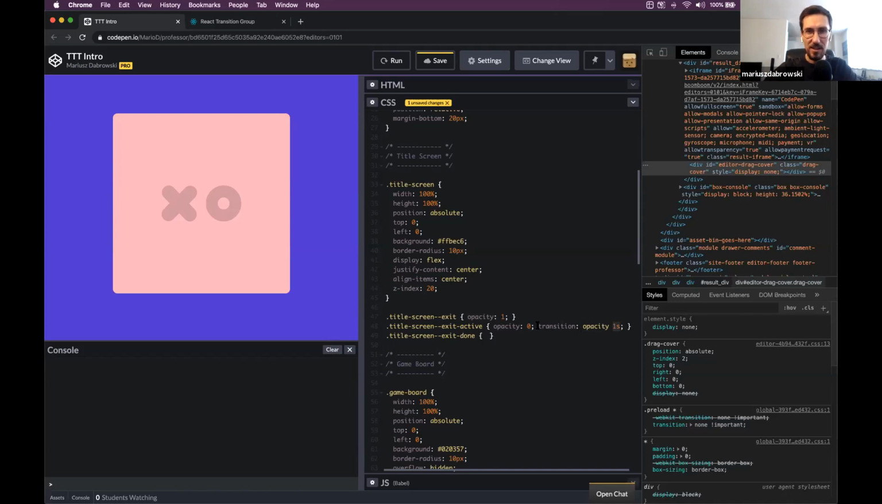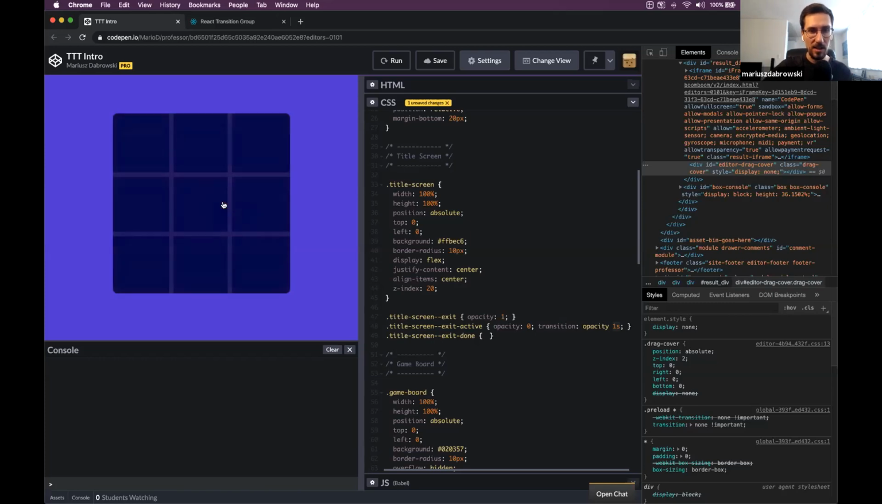So if we save this and we run our project again, and we click on one of these items, what you should see now is this component starting at an opacity of 1, and over 1 second, it will animate to an opacity of 0. So if we click, you'll see that it fades out.